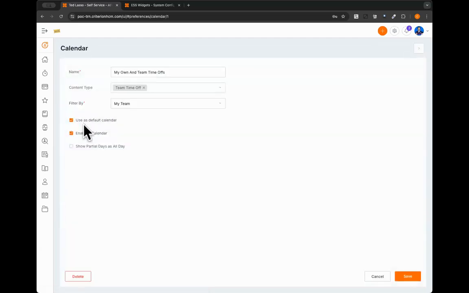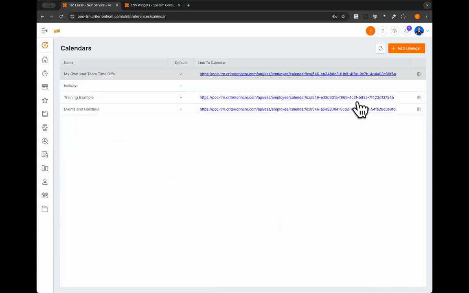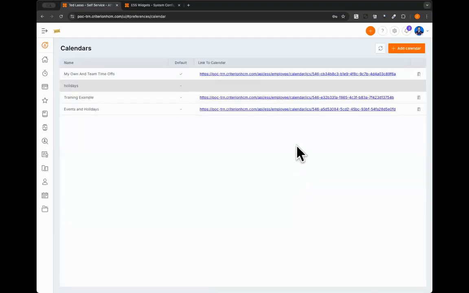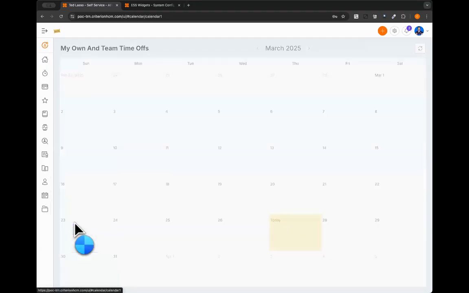But you do want to make sure this is enabled in order to subscribe to it. It has to be enabled. As an example here, this holidays one is not enabled. That's why there's no link there. So that's how you can set these up, and you can create as many as you like. You could have one for time off, a separate one for anniversaries, another one for birthdays or whatever. So I can keep them separate if I want to. And then, of course, when I come back over here, it's going to show that information.